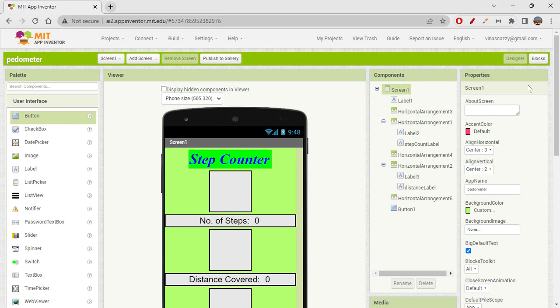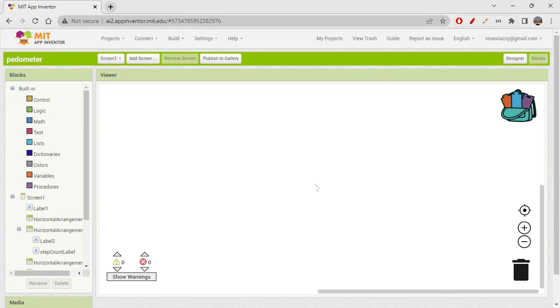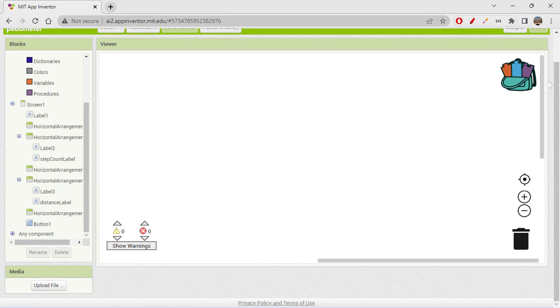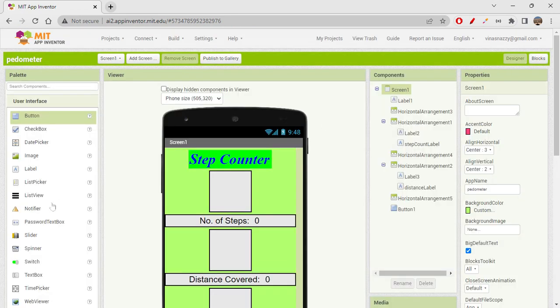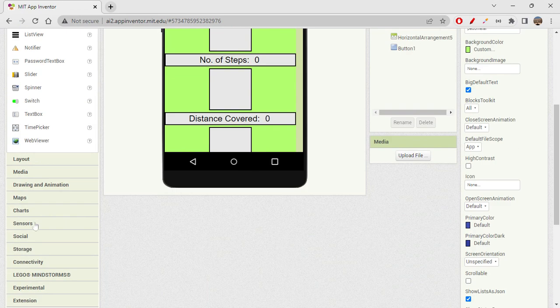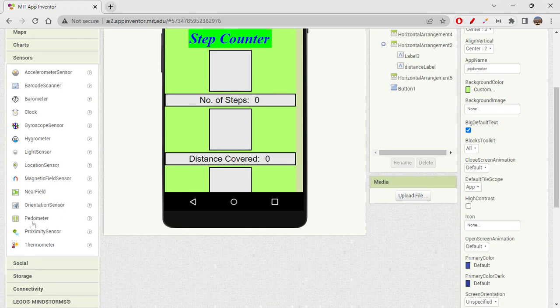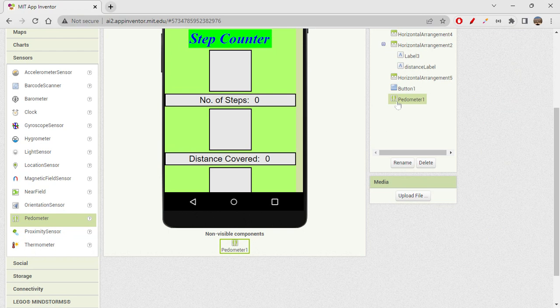Okay. And then let's go to blocks now. What exactly we wanted to do is basically whenever the button is clicked, right, then we have to start counting. Oh, wait, we haven't added the main component, which is pedometer. Without the pedometer component, you can't really count the number of steps, right? So in sensors category, you have this pedometer. Just drag it and place it on the screen to add it.